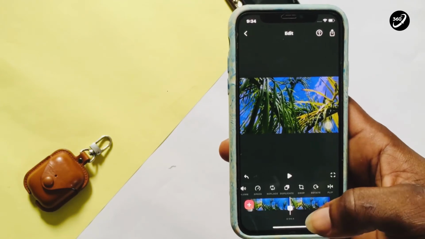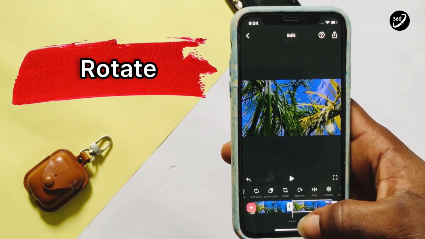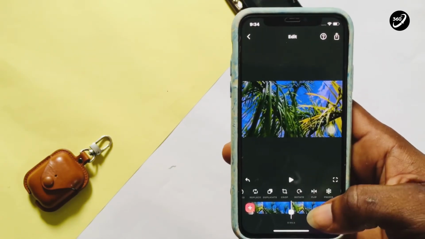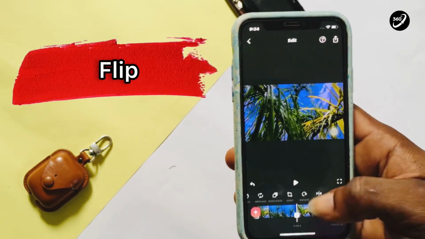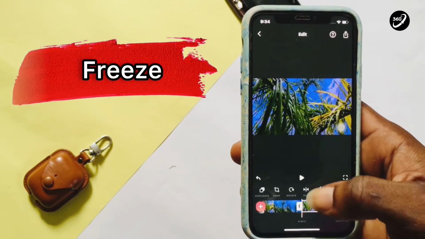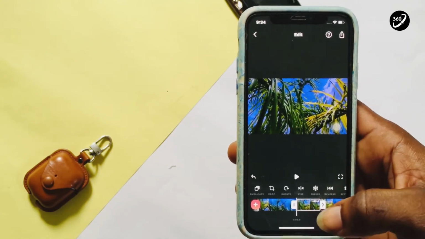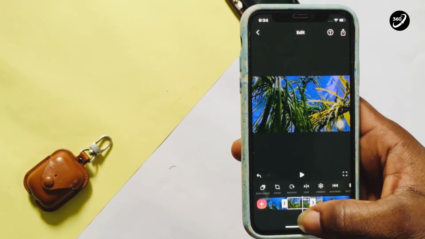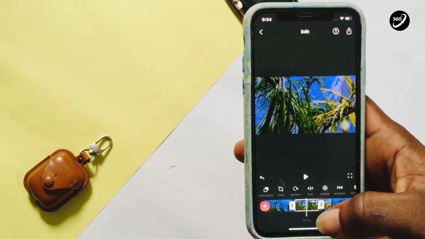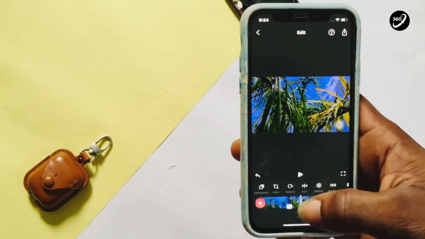Moving on, we've got crop, and it is similar to, or can be replaced by, the canvas, which I've talked about in the starting. We've got rotate, that is going to rotate your footage in a particular order that you want. The flip as well. And then we've got freeze. Freeze is actually going to hold your footage for at least 3 seconds, and there is not going to be any movement once that is done. You can reduce that particular duration if you want, or leave it that way.